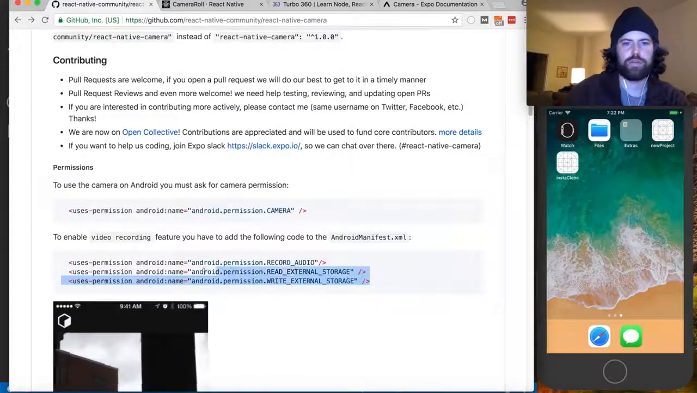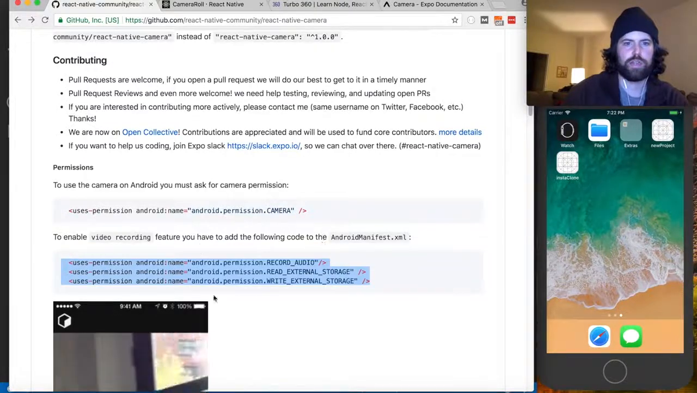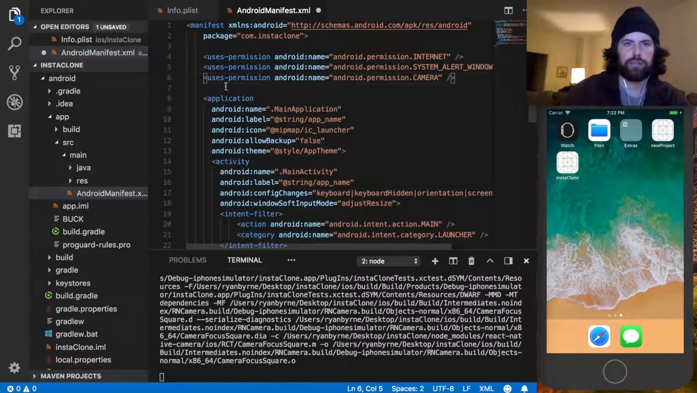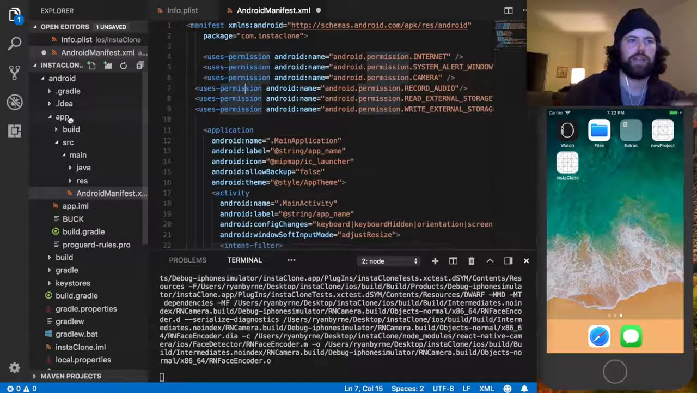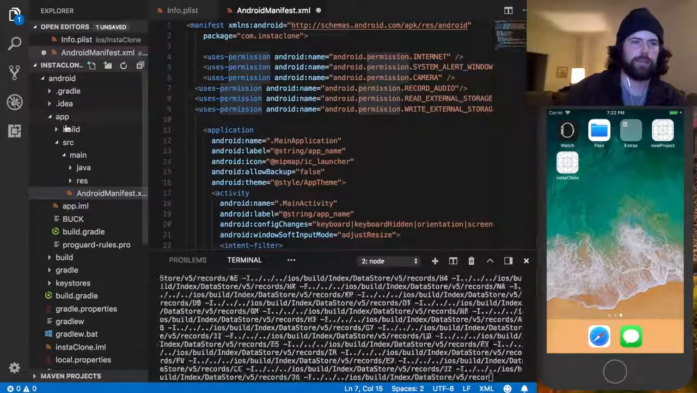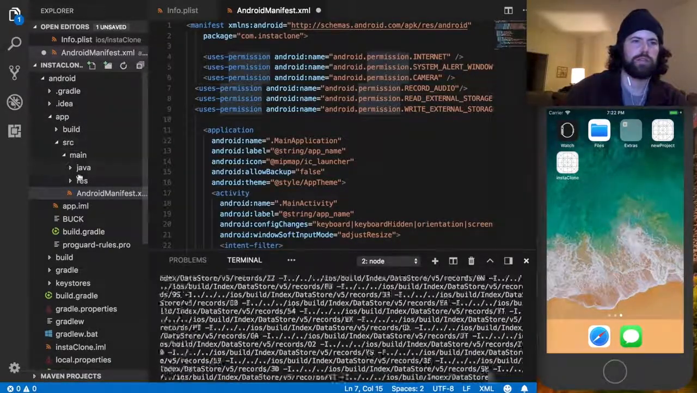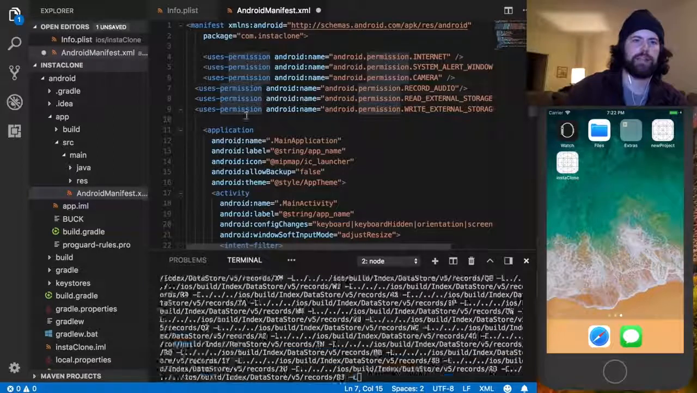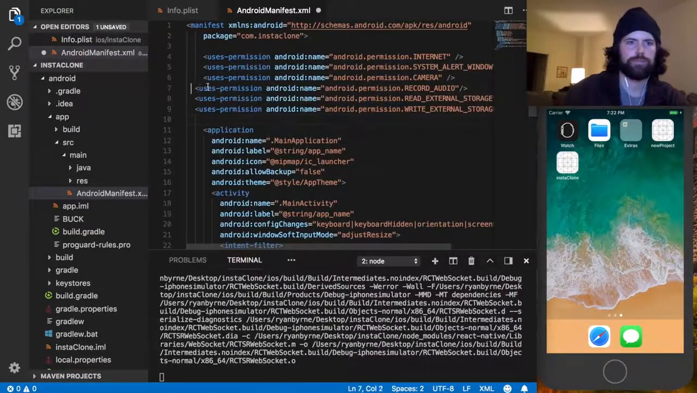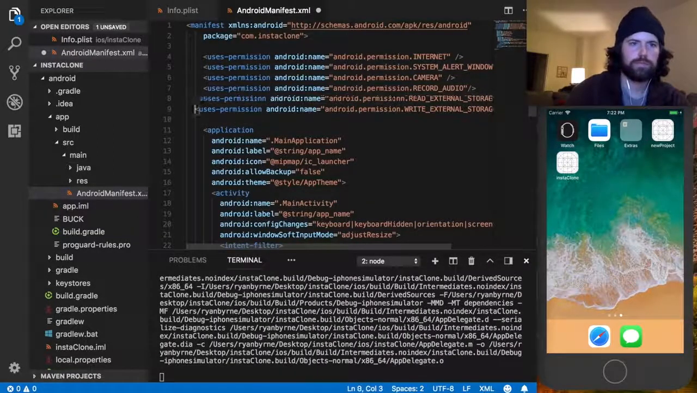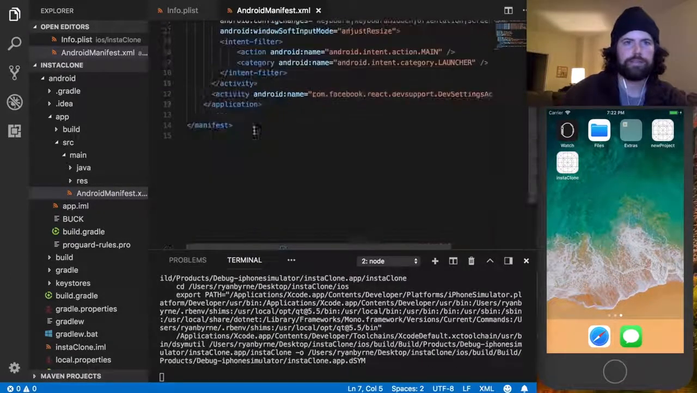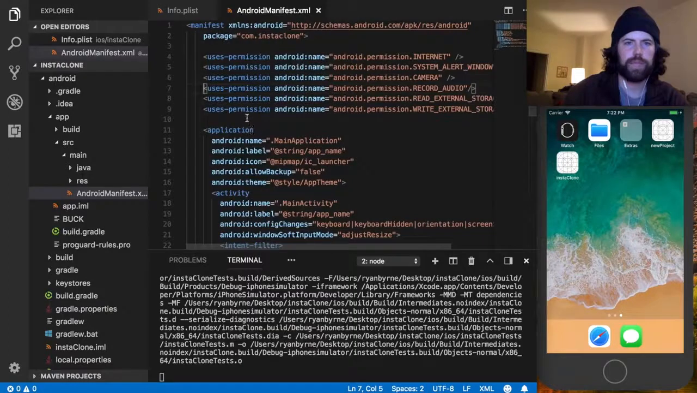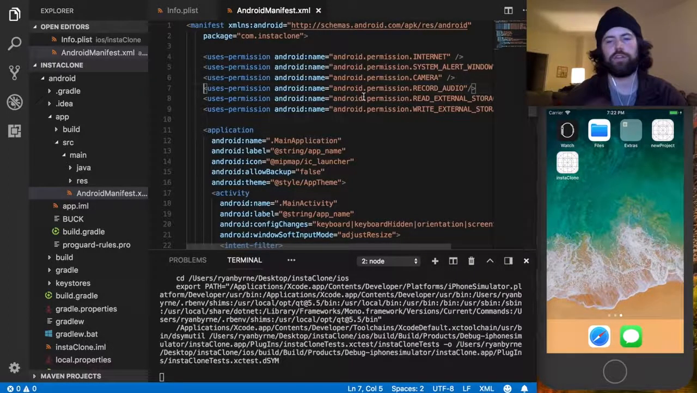And if you want to do some of the other stuff, video recording, external storage, just do that right here. So you'll see there's other ones right above it. So just add those to your, again, Android app source Android manifest.xml, and save that. And again, if you're on Android, run React Native on Android.